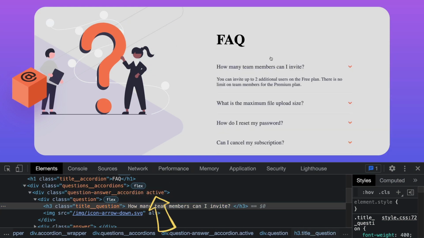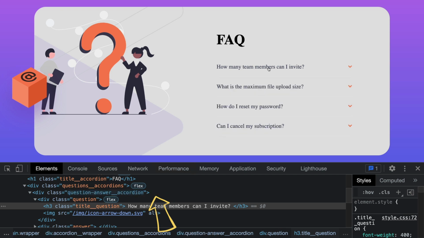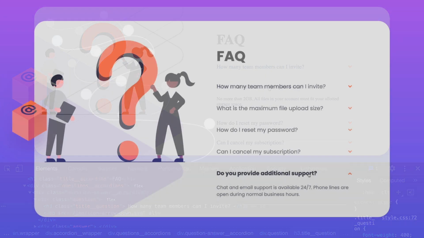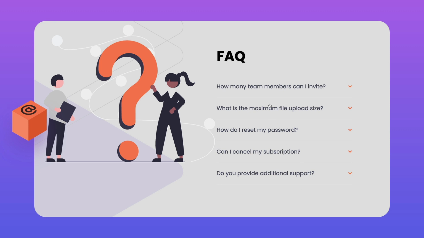This is a quite simple project with a lot of cool stuff for you to learn and a nice project for you to add to your portfolio or use on your own website.